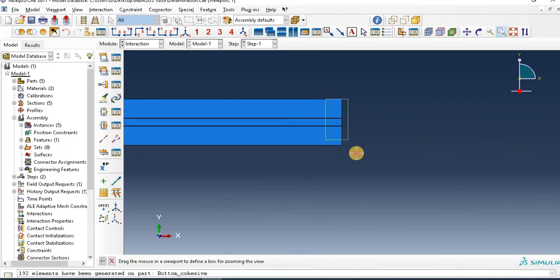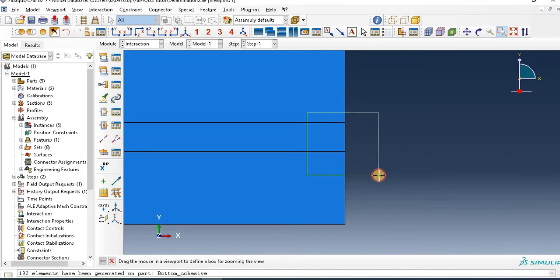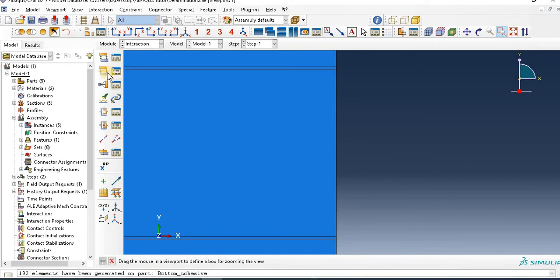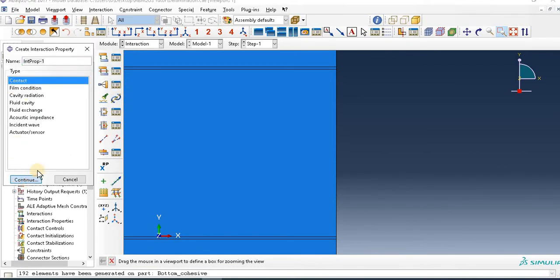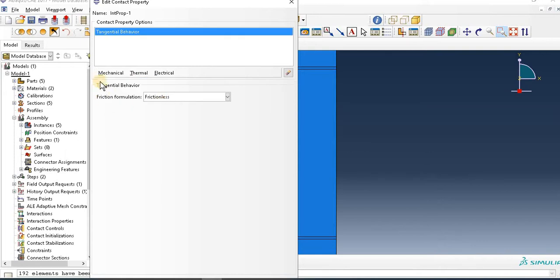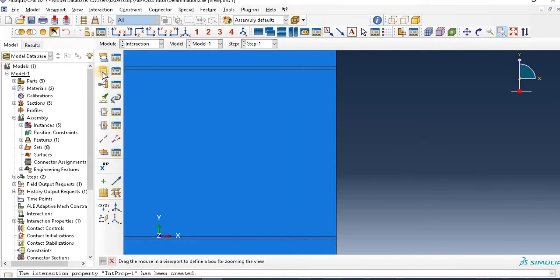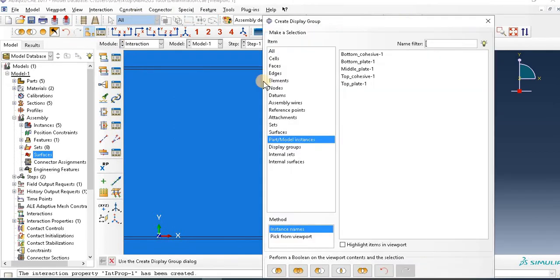Let's magnify this part. Create interaction property, contact interaction, and in mechanical just select this tangential behavior, then frictionless as it is the default property. Save it. Then before creation of this constraint, let's go to surface. Just create 8 surfaces here. Go to this display group and remove this top cohesive and bottom cohesive.